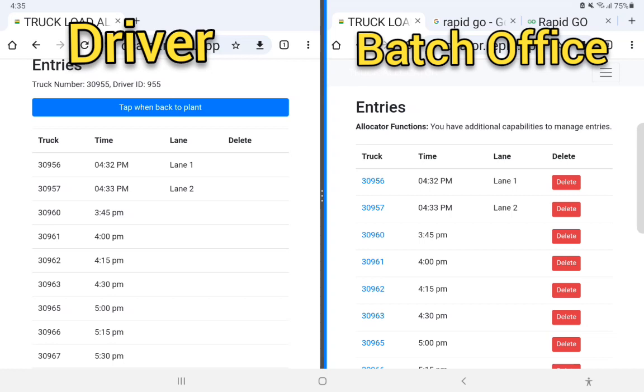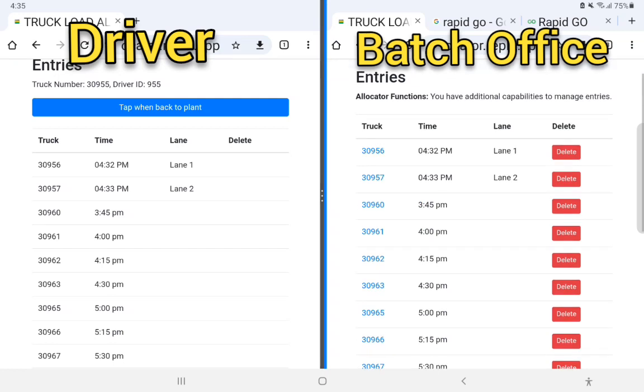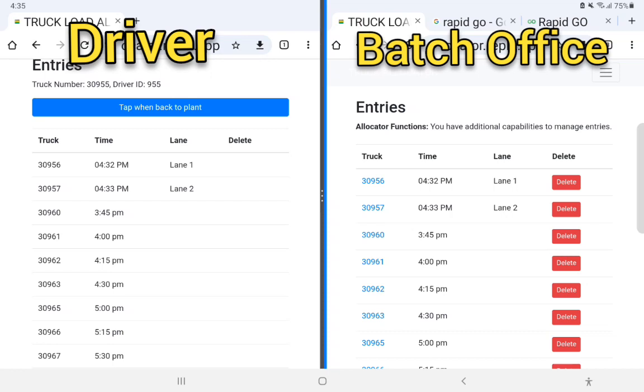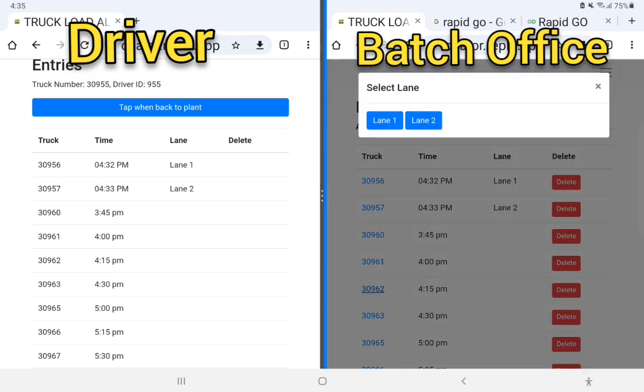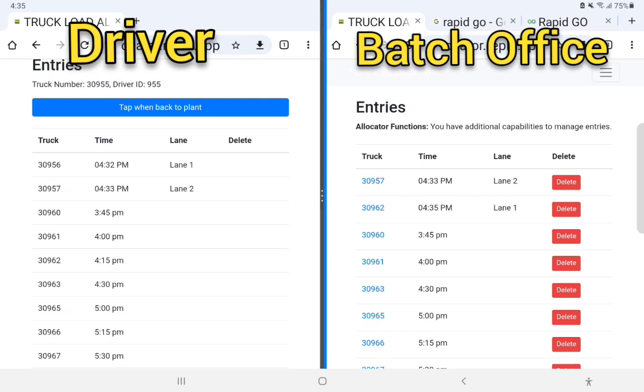Right now, the next truck comes to load, but let's just assume that you don't want to load 60, for whatever reason. You don't want to load him, but you don't want to get rid of him either. You're going to leave him there. So we're going to go down and load 62. We tap on 62, and now we select lane 2 for it, or lane 1. We'll go lane 1.